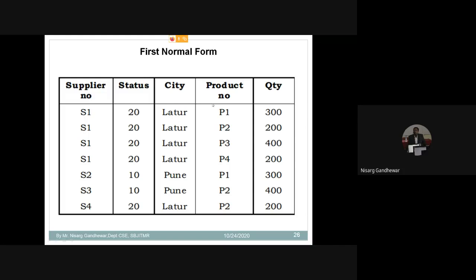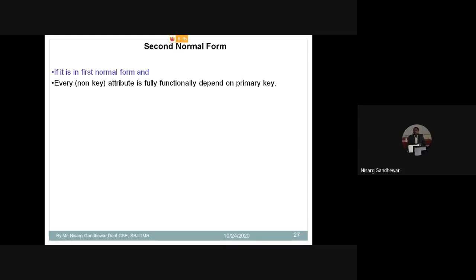So in this case, what are the key attributes? Supplier number and product number are key attributes. Status, CT and quantity are non-key attributes. So in that case, there exists partial dependency. Which partial dependency? If I know the value of supplier number, I can easily find the value of CT. So in this table there exists partial dependency, and this table is not in a second normal form.